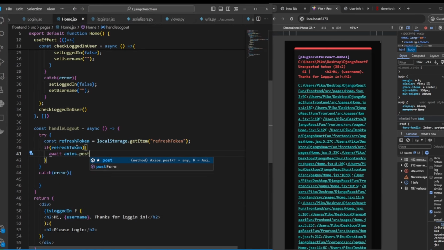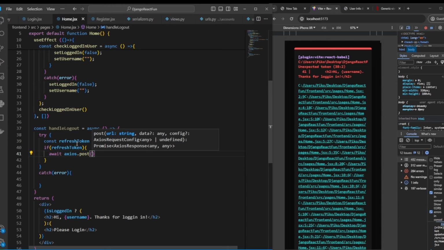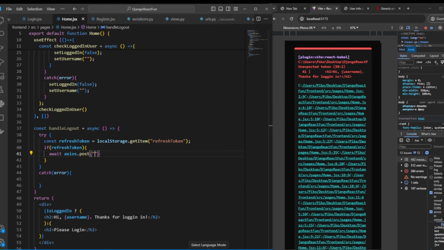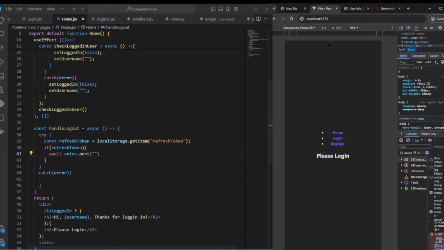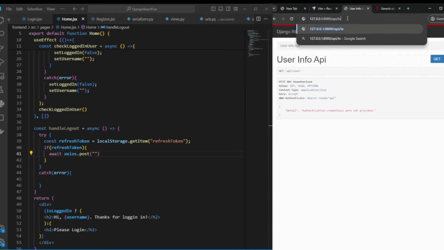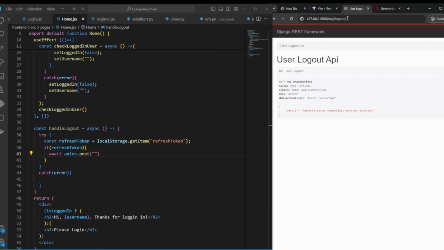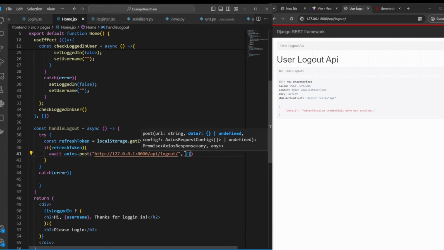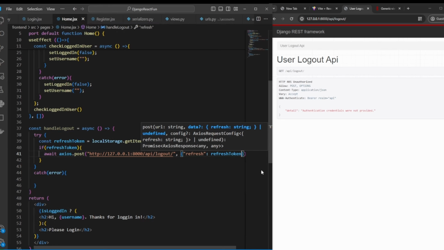All right, if we find the refresh token and we want to make a post request, so await axios.post, and we'll be making a post to our logout endpoint. So it was API/logout, right? Let's double check. Yep, okay, let's just copy it and paste it. And we wanna send our refresh token. So refresh and refresh token.